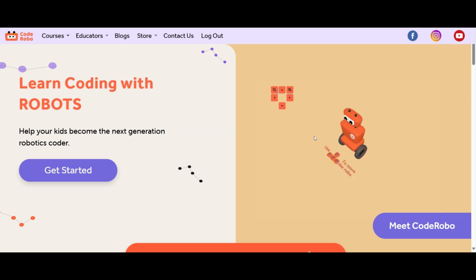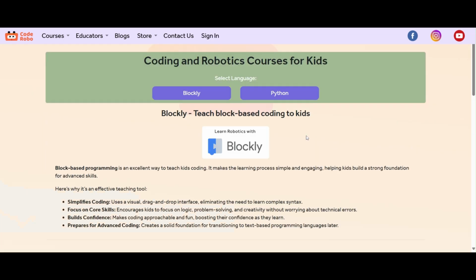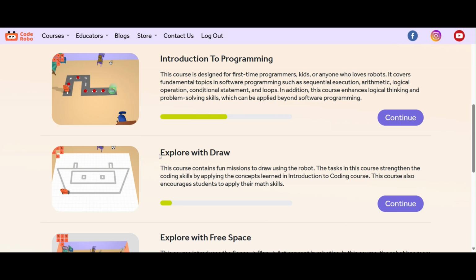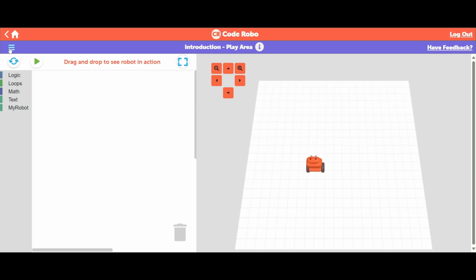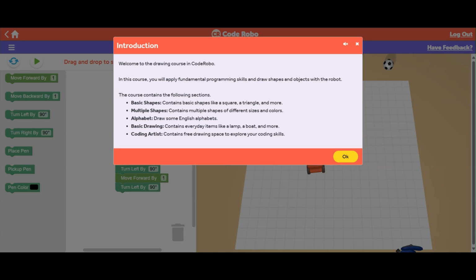Once you click on Courses, you'll access Blockly. We will be working within Blockly. After the page loads, scroll down and locate Explore with Draw. In this, we'll engage in fun missions where we'll guide the robot to draw various shapes. Let's click Continue. Upon clicking Continue, you'll notice the robot displayed on the right-hand side.